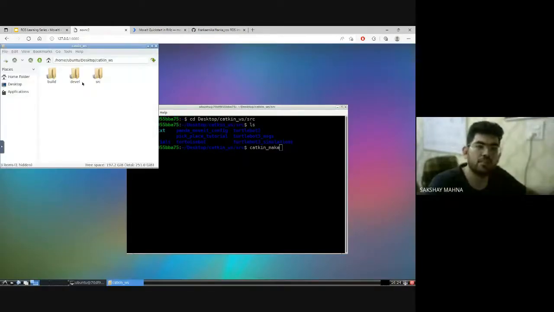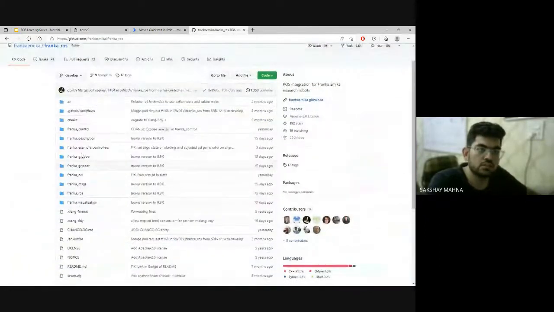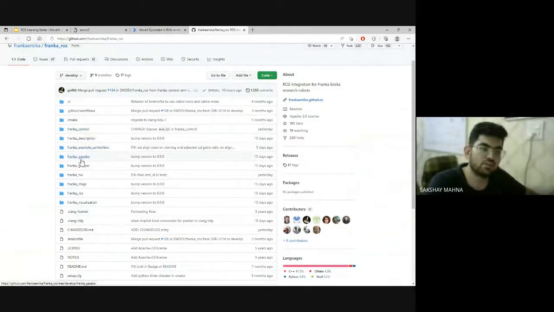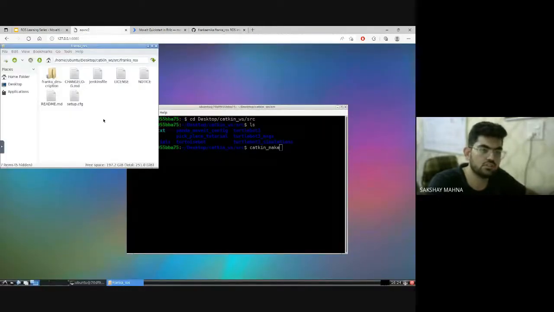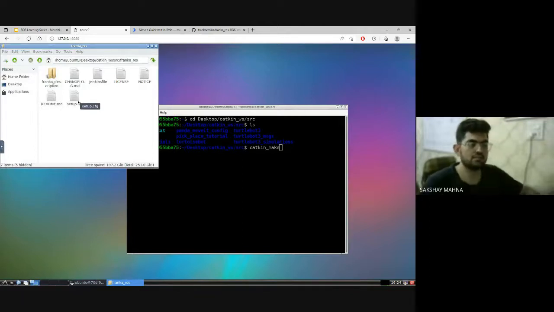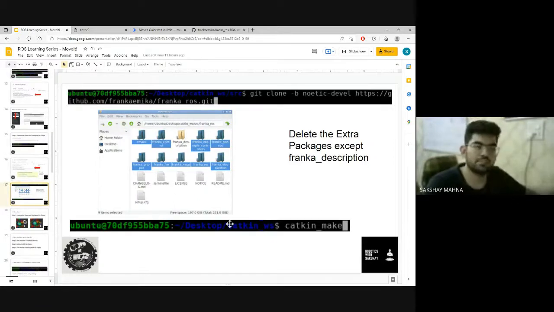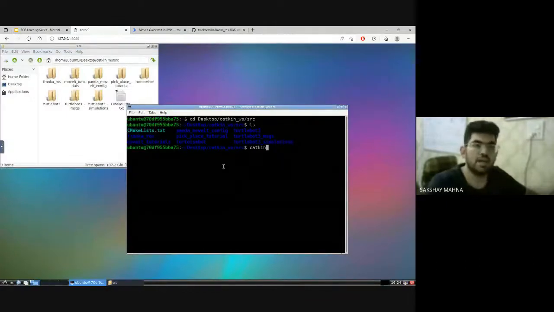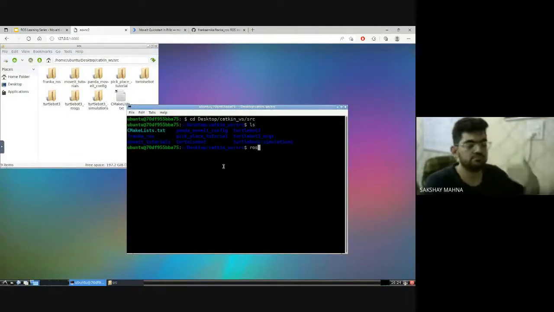If we can see it over here, I will go to franka_ros. Now over here, they are going to install a lot of folders like franka_control, franka_description, franka_example_controllers, and so on. We only need to keep the franka_description folder. Otherwise, the building process will give another set of errors. Rest remains the same. So after we do that, we need to run the catkin_make command, and after that, we are ready to launch the actual command that they have given.